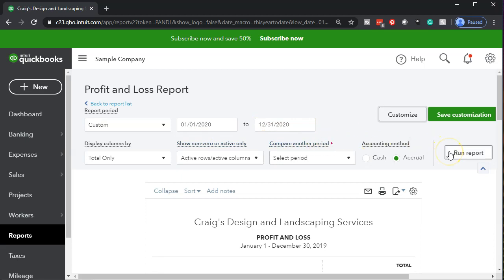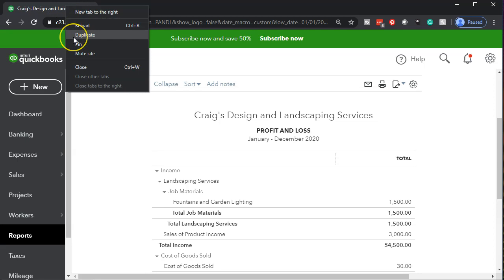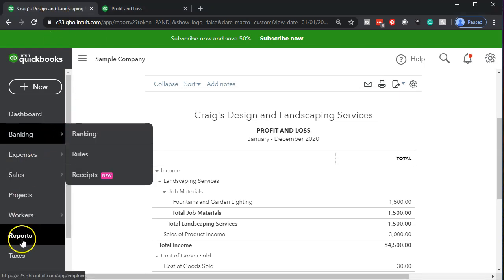Then run that report. Once the report is run, we're going to copy that report or duplicate the tab on it. Going to go up to the tab up top, right click on that tab. We will then duplicate that tab. So there we have the duplication of the tab.